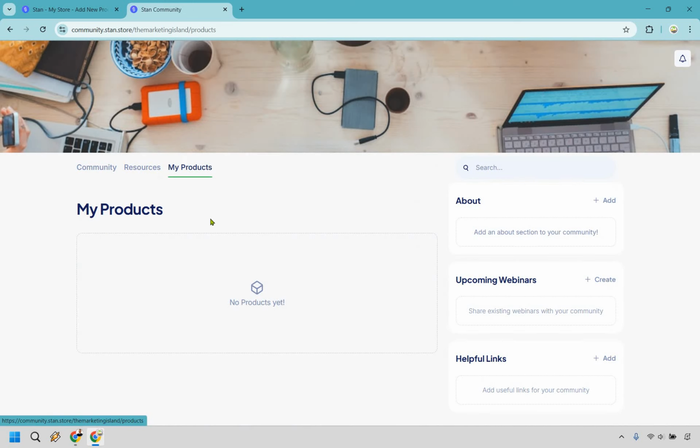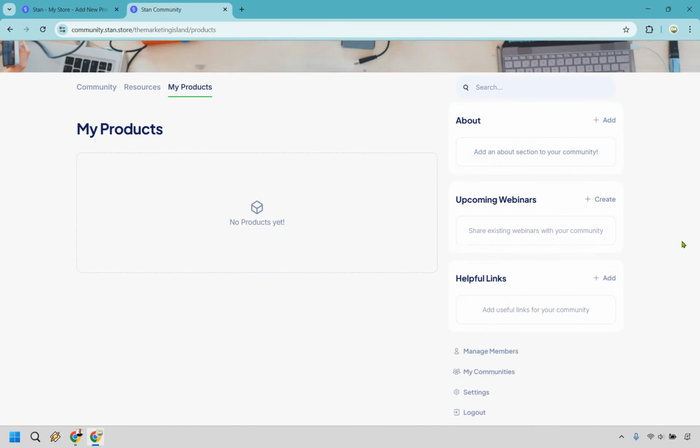And last but not least is going to be products. So if you don't have any products yet, it's completely fine. When it comes to the products and the webinars, you just want to make sure you have one created in your StanStore account. Then you can easily integrate them, putting them in here right there, as you see. So all in all, it's pretty straightforward.